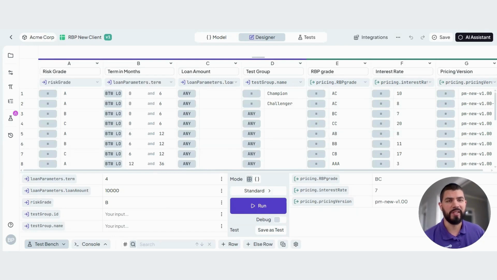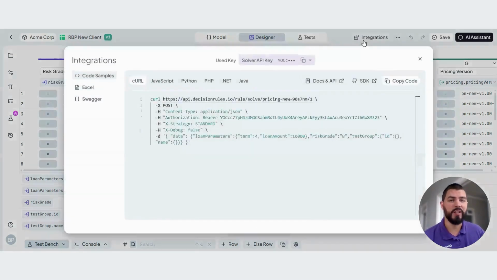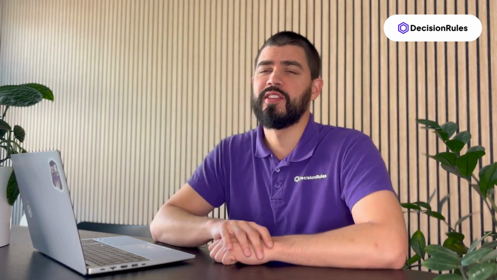Implementation is seamless. You simply click on integrations so you can hit a versioned endpoint. You can easily A/B test, and deployment is a breeze. With this, you get sub-millisecond performance that scales with your business. Move your pricing logic out of code and into the fast lane.